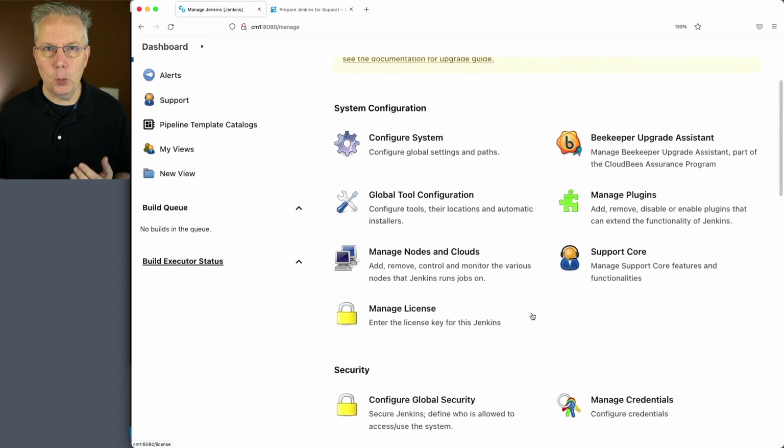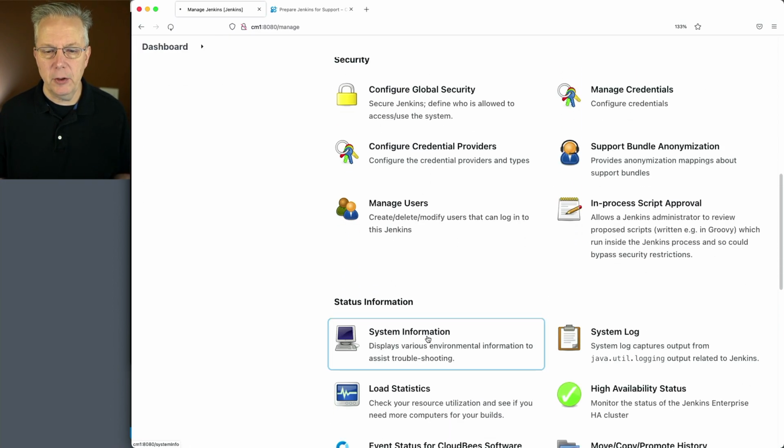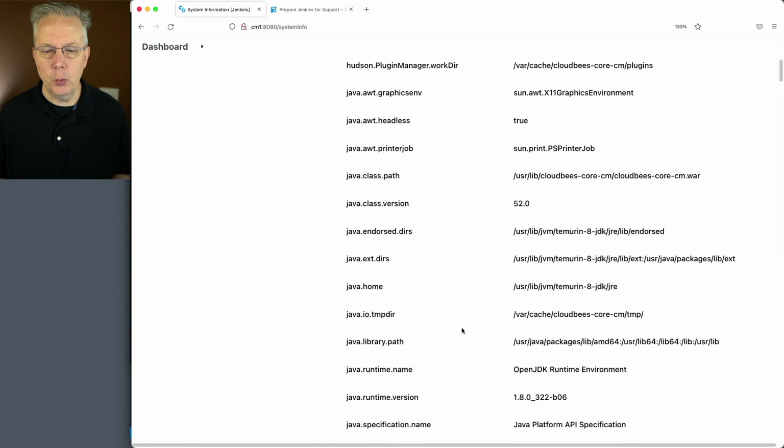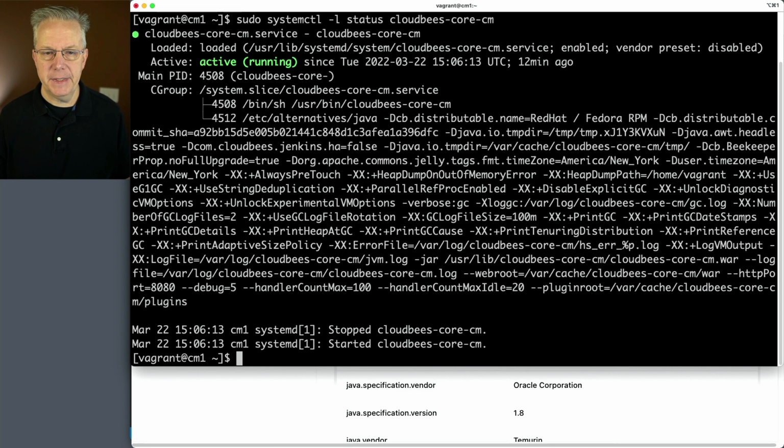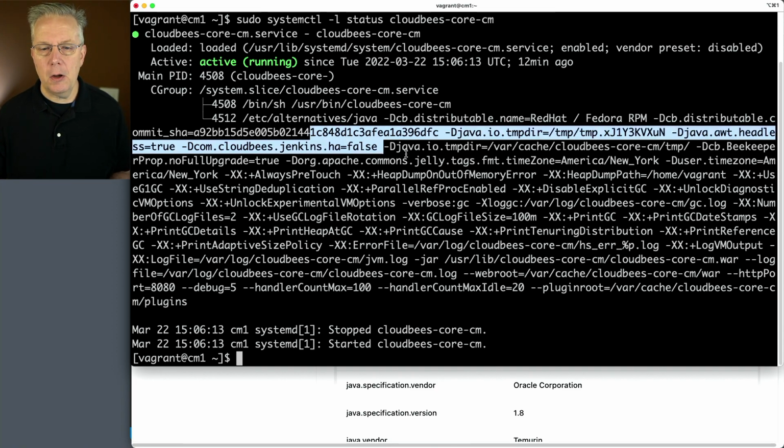Now, I want to also prove out what version of Java 8 we're running. We'll take a look at system information and scroll down to Java runtime version, and you can see that it's 1.8.0_322. Let's also go in and verify how the process that is running our CloudBees controller is running. So I'm going to go into my shell and run status on my process. And you can see here that we have a long line of processes that are running. We can see our /etc/alternatives java. We see some -D's here. We see some -XX's that are related to our garbage collection. So it's a fairly long list.